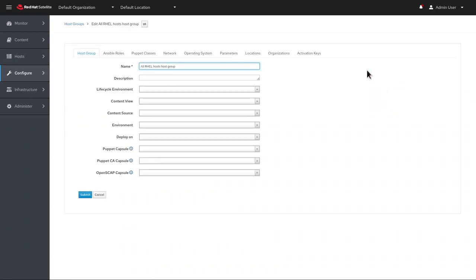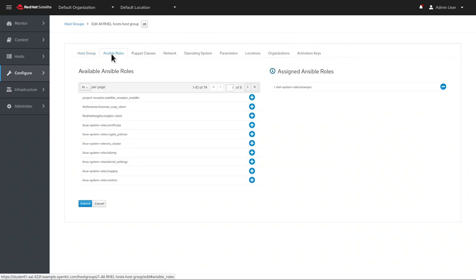Today, of course, we are particularly interested in using Red Hat Enterprise Linux system roles powered by Ansible from within Satellite, so let's click on the Ansible Roles tab. As you can see here, we have a large number of Ansible roles available to assign to this host group. And on the right-hand side, we can see that I've already assigned the TimeSync role to this group of hosts. Now, the TimeSync role will allow me to set NTP servers and configure a number of other parameters relating to time synchronization.